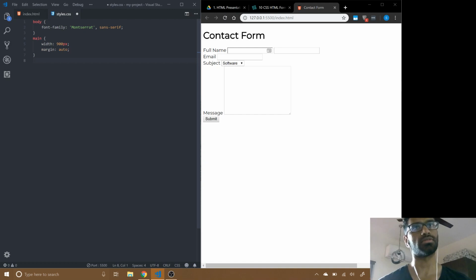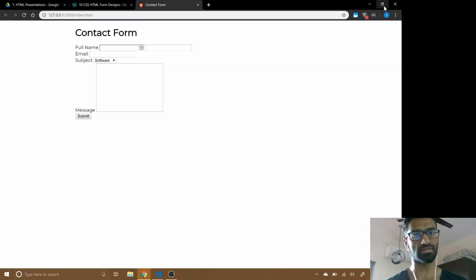First, what we want to do is set the size of the form. You can now see why this is off to the side, because we set main to be 900 pixels, so it must be spanning from here to here, and we set the margin to auto, so it's leaving some space on the side, so it looks like it's being centered.